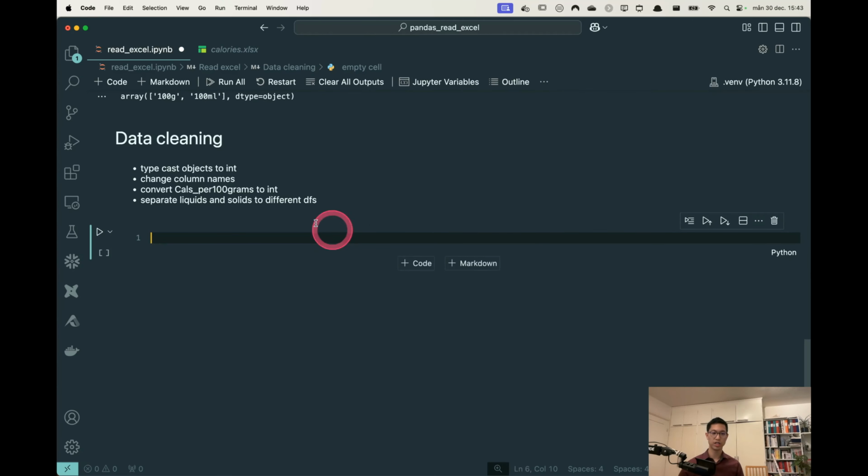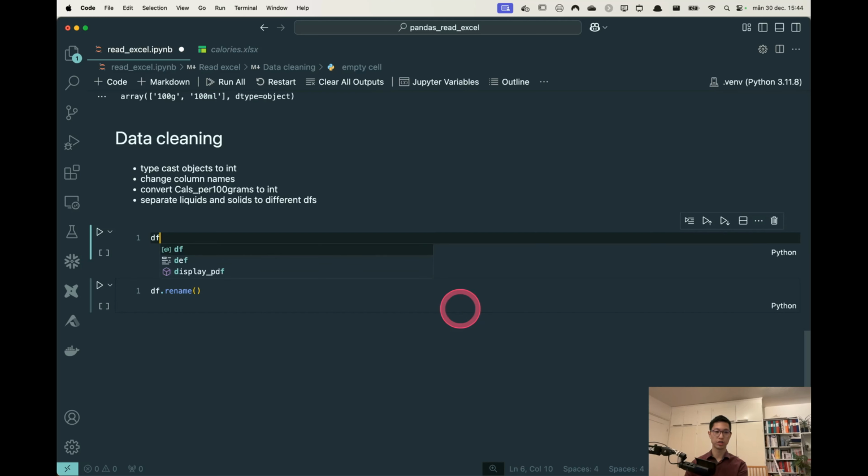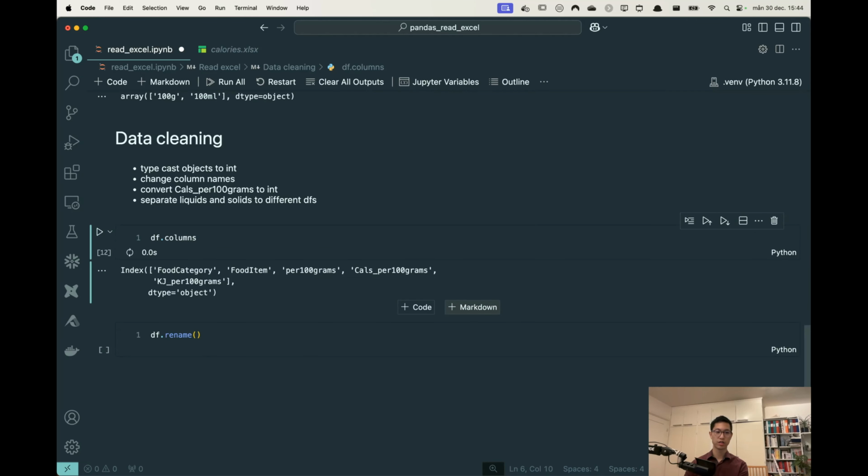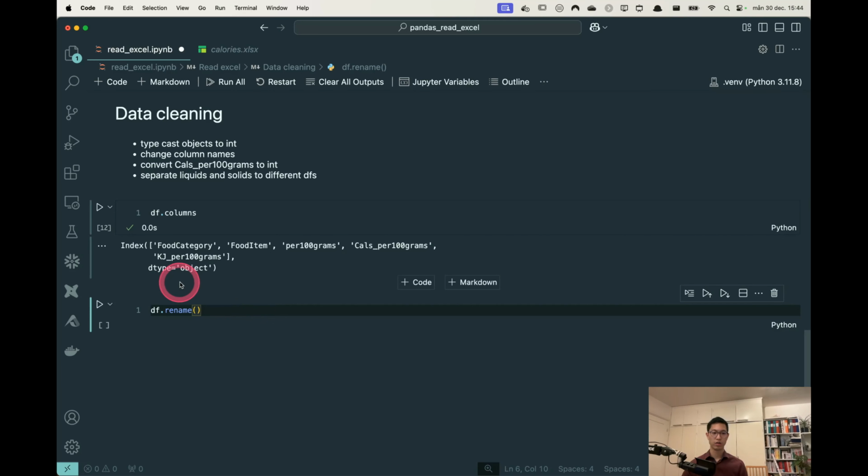But here, let's say that we want to have this. So let's do it like this, df.rename. We can rename. And when we're renaming, we should use a dictionary of the current columns. So in order for that, I will create a new code cell here, and I will just do df.columns to see what type of columns we have. We have food category, food item, etc.